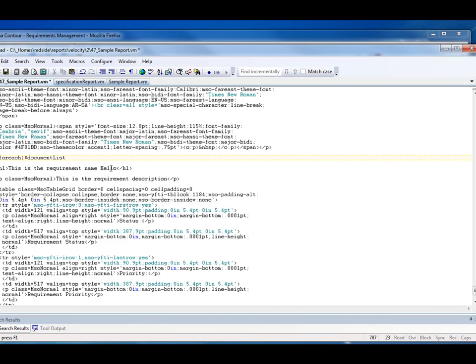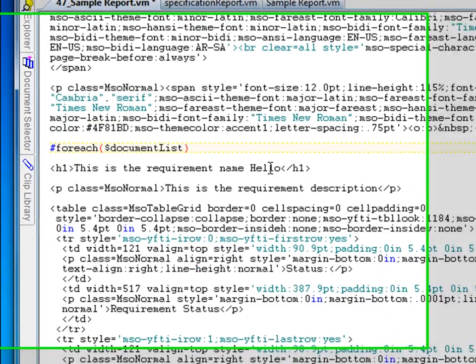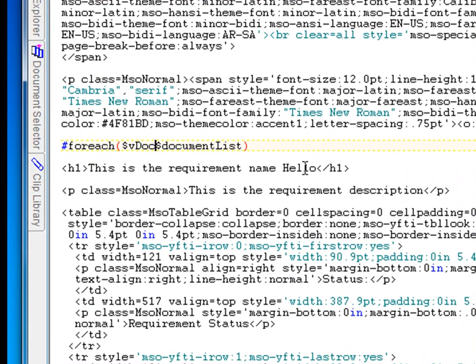So to do this, we first need to grab a parameter, and we'll just call it VDoc, and say in document list. So this parameter can be called whatever you want it to be. You're just essentially giving it a placeholder to put each of these different items into as we work through it.